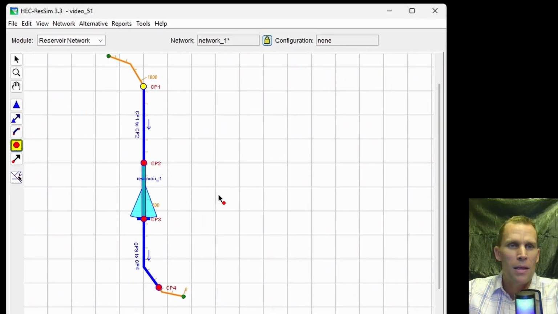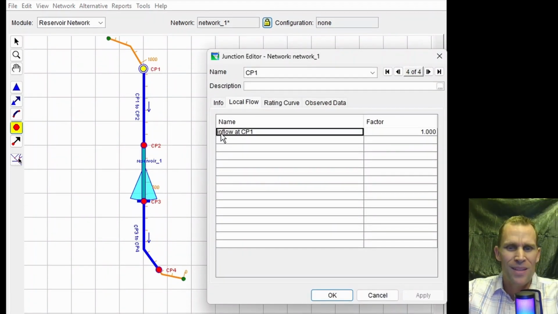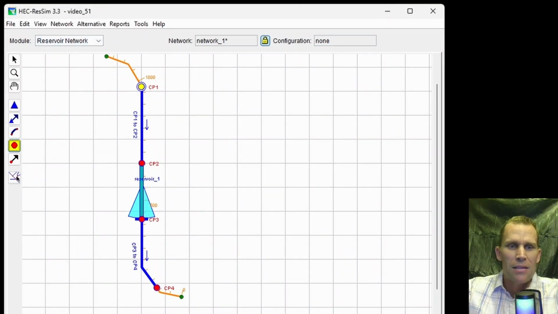So I'll close that. And then I should have a local inflow at this particular junction. I don't see the ring around the circle yet. So let's edit. And sure enough, there it is. Import CP1 is the local flow that is assigned to this junction that we assign by importing that property from a different junction from a different network in a different watershed file. So I'll click OK. And that is my tutorial on importing entire networks and then also specific properties from other networks using ResSim.